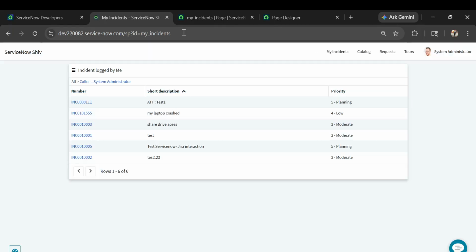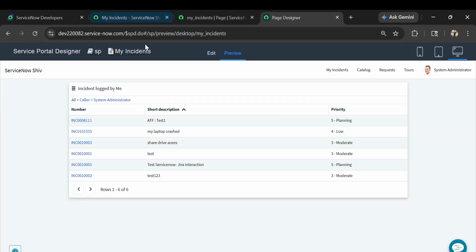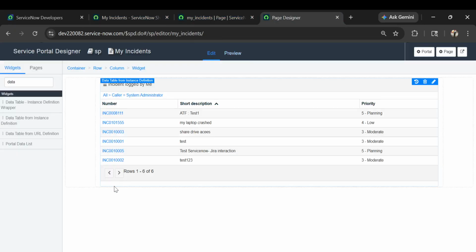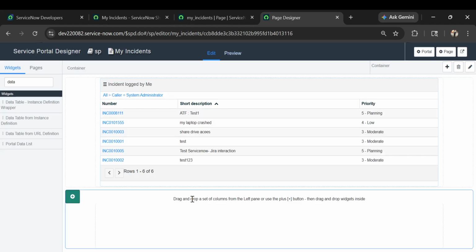Let's suppose we want to add all the users in the same page, right? So let's just try that. We will be understanding how easy it is. Let's go to page designer, come to edit view. Let's add one more container. If I show row, column, widget, we have multiple containers that I can add. Let's add one more here down.